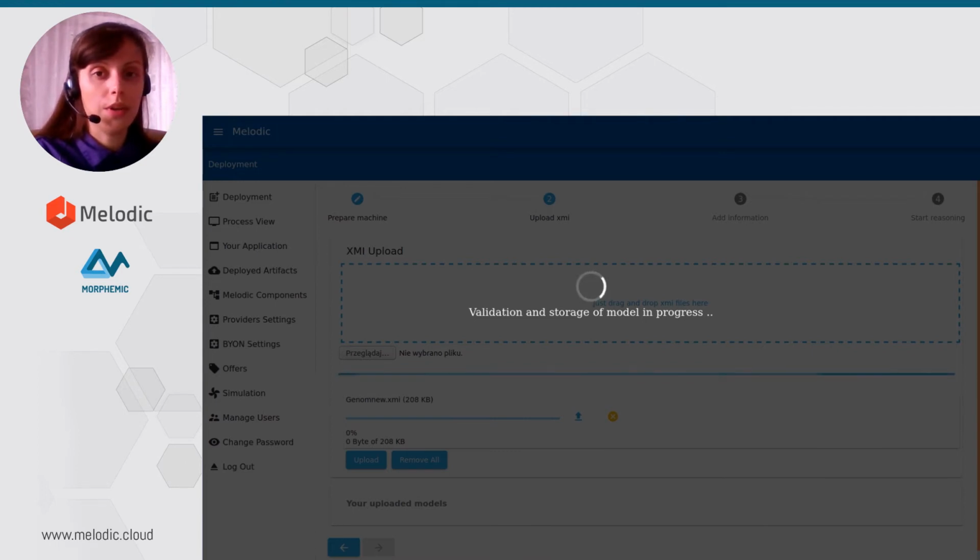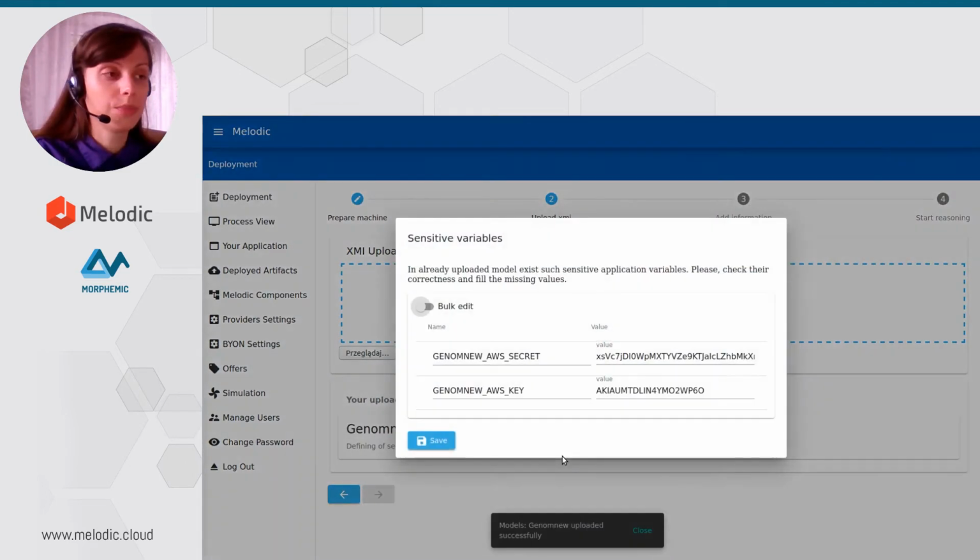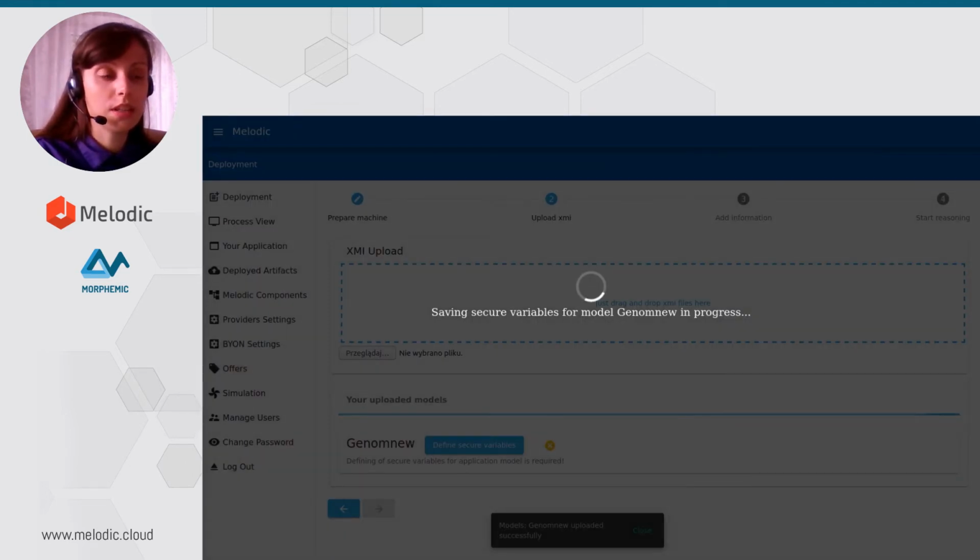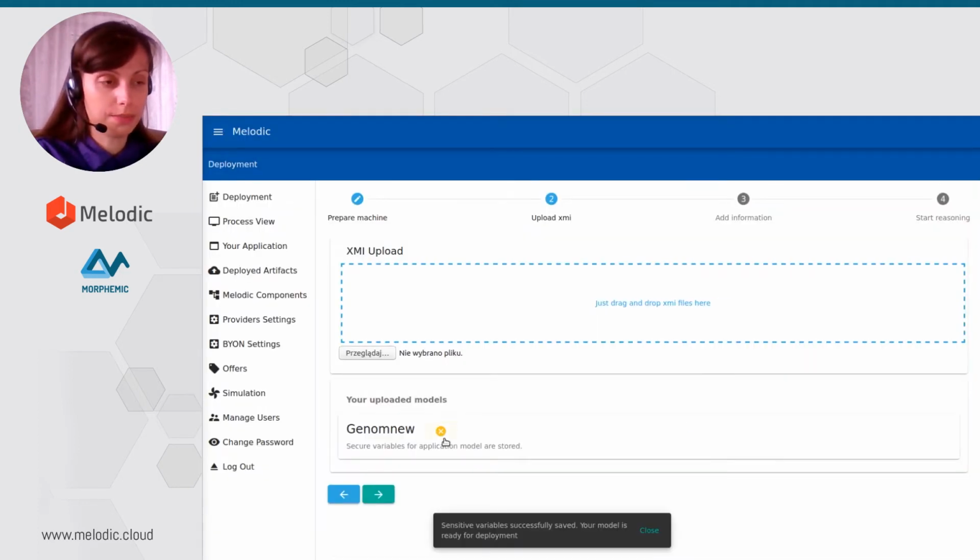Now our model is being validated, and after that it will be saved in database. In a minute, I will be asked for field values of AWS developers' credentials. Providing these credentials is required in order to save results of our Genome application in AWS S3 bucket. But in view of security reasons, we shouldn't put them directly in Camel model file, so we use placeholders in Camel file, and after that we need to provide these values here.